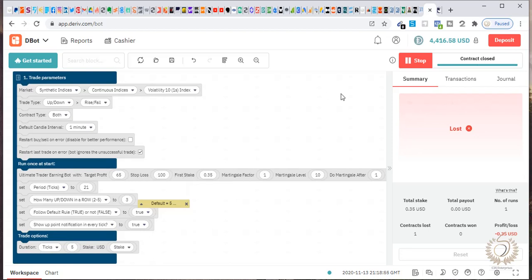Unless you want to stop it by yourself, you can either click this pause sign or the stop sign, and then everything stops. Either way, it's only going to stop if these are triggered. If any of these are triggered, either your take profit hits or your stop loss hits, or in general maybe you are out of cash, you've lost a lot of money.